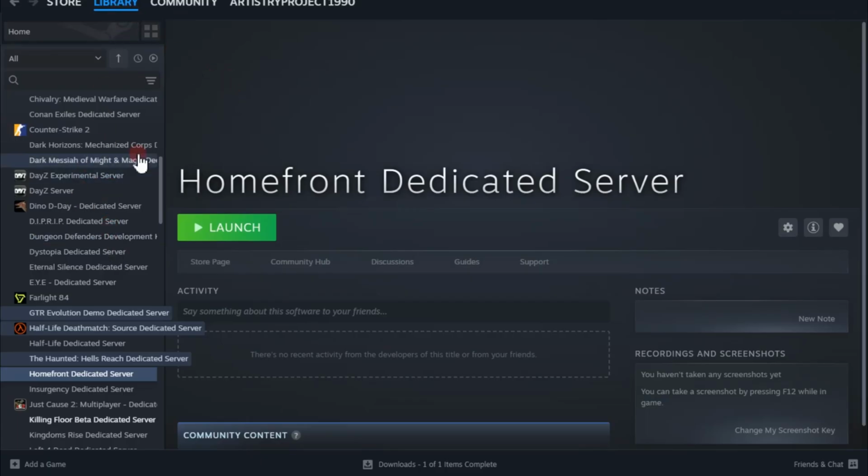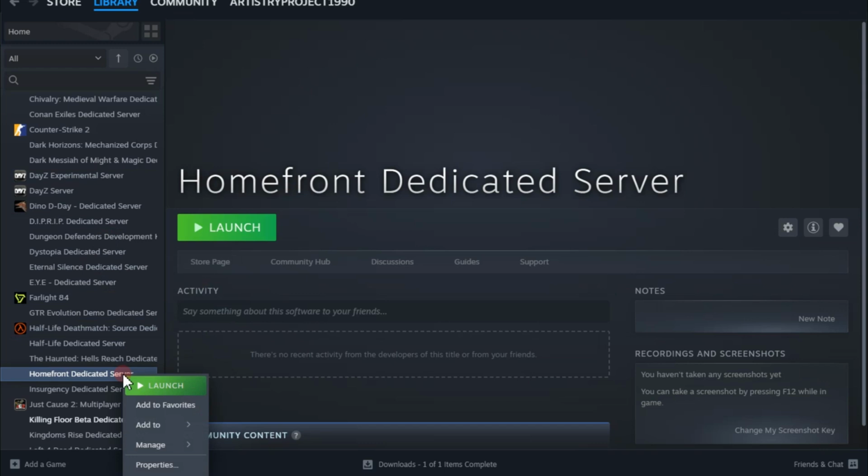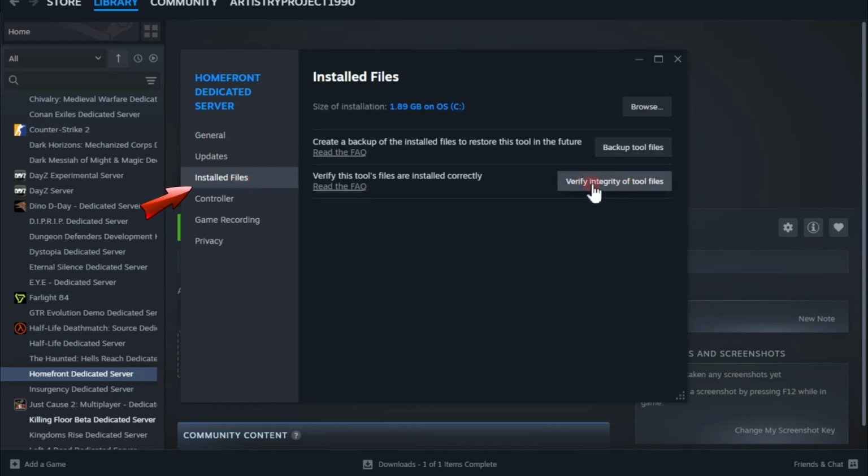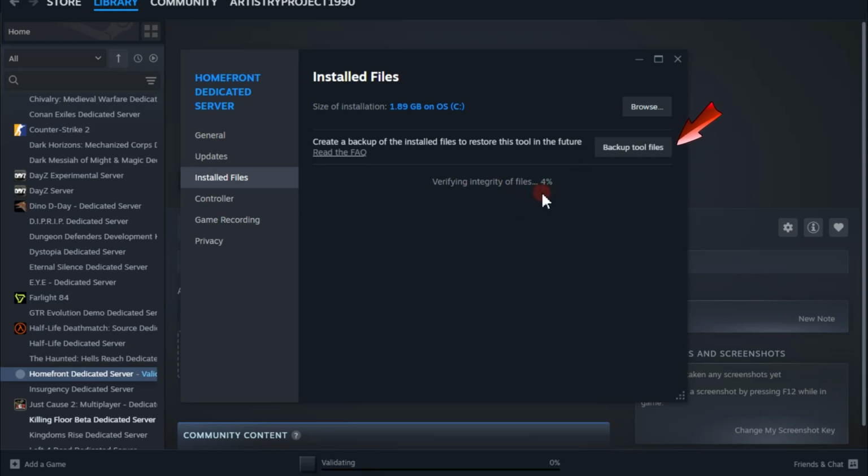Next, verify game files. You have to go to settings or tap the game. Go to library, tap the game, and then right click on the game that is giving the error and select properties. Now go to install files and then click verify integrity of game files. This will check for any missing or corrupted files.